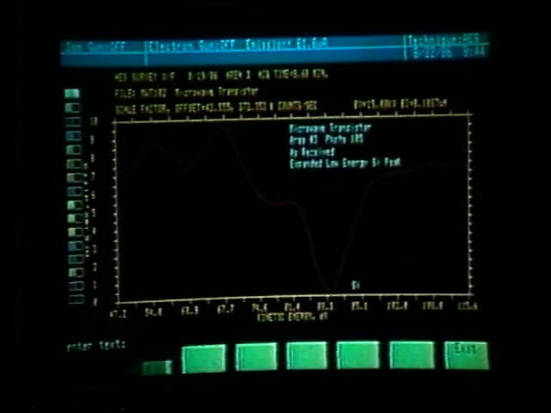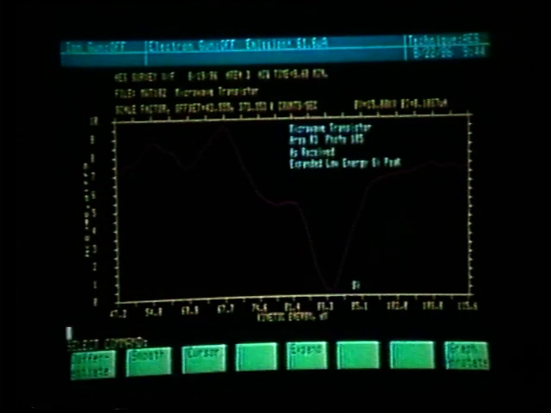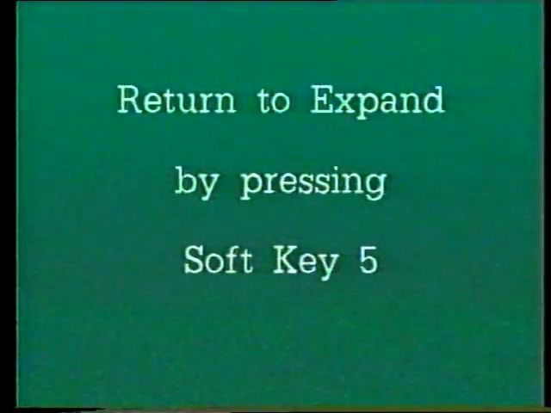Now we can exit the graph annotate mode and obtain a copy by holding the control key down as we press the print key. Let's go back to the expand key by pressing soft key number 5 and look a little bit closer at some of the functions.